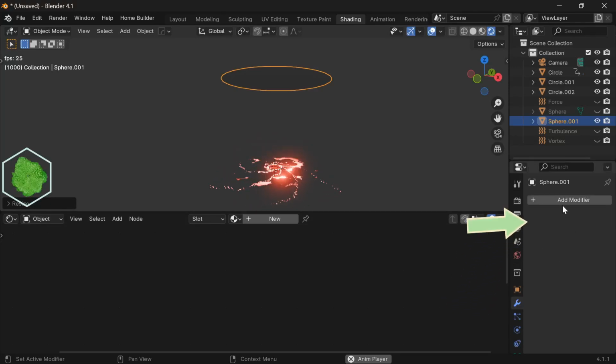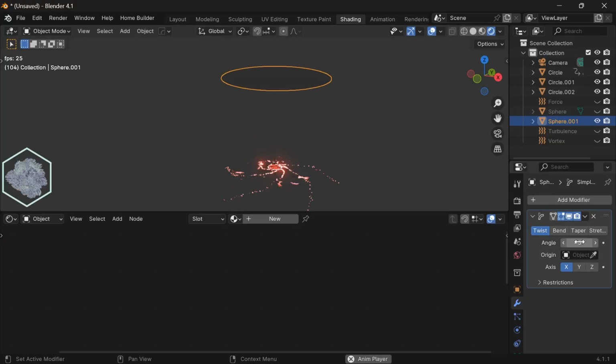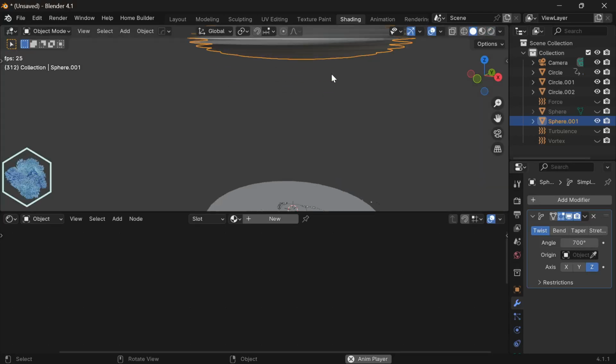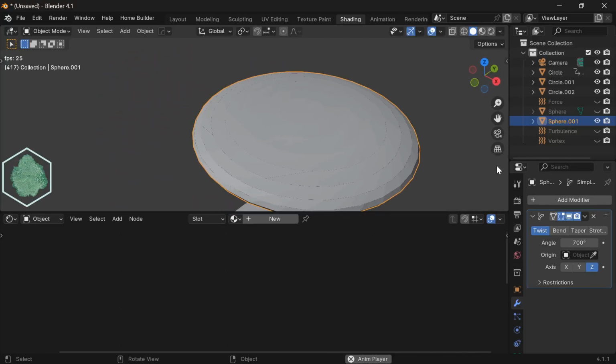And I go to the modifiers, add modifier, deform, simple deform, leave it on twist, axis Z, and type in quite a high value, something around 700 will work. As you can see, it has twisted it quite a bit. You can see the edges are now invisible when I look at it from the side.